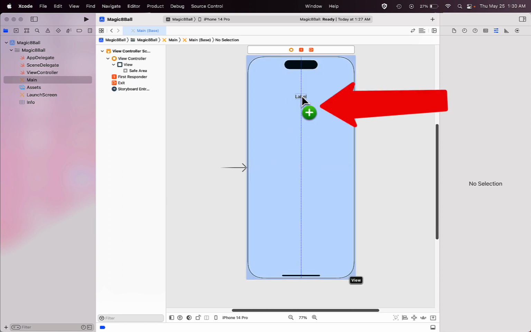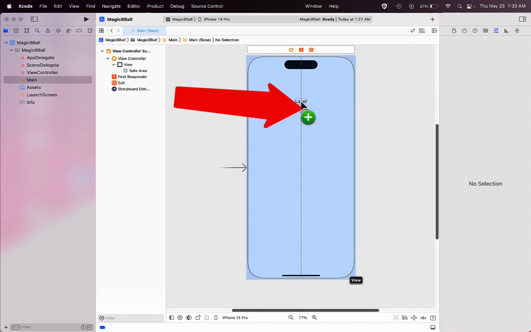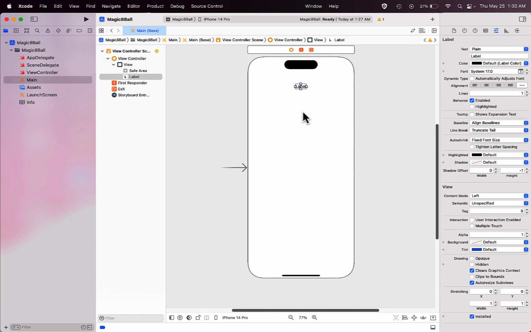Make sure that you're dragging it onto the device screen and not dropping it outside of the device in the interface builder area. Once you see these blue dotted lines popping up, you'll know that it's centered. So let's put it somewhere about right here and then let go of it.